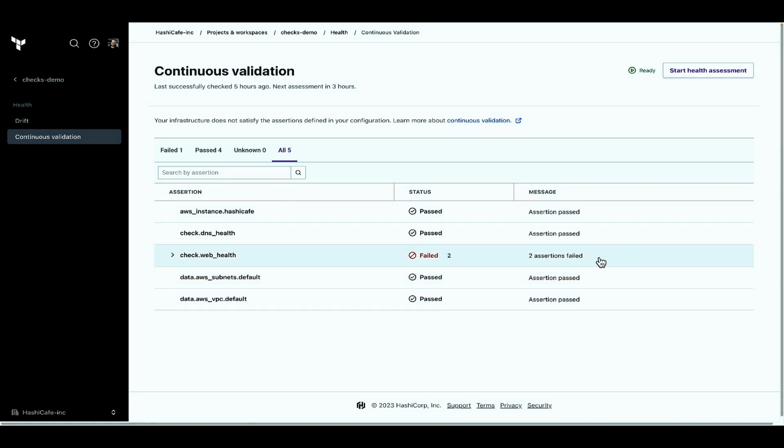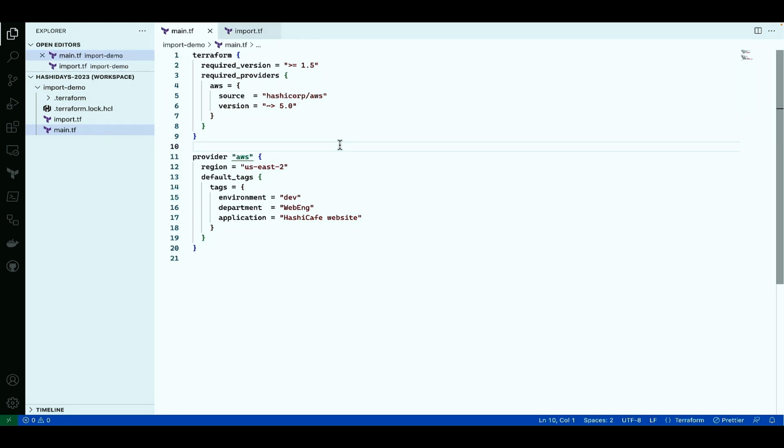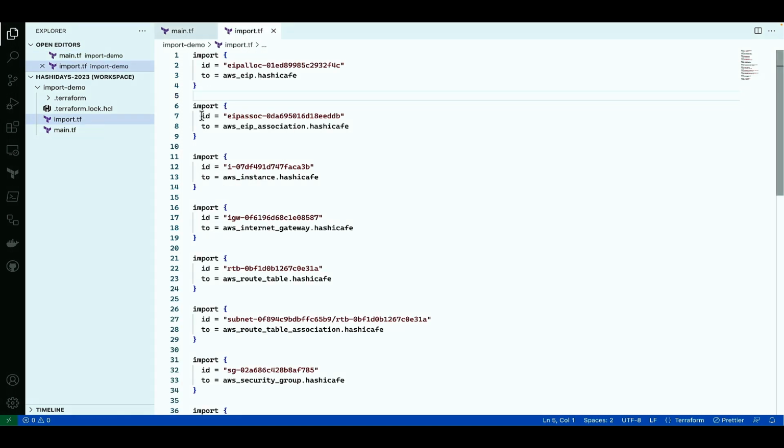And of course, I mentioned continuous validation, right? We see those existing resource-level check preconditions, postconditions, and our new checks, and I made 2 of them fail. So 2 of the assertions within that one check are failing here. And again, continuous validation, GA today, giving you all those features, those proactive notifications, Slack, Teams, email, webhooks, right? And doing those in the background.